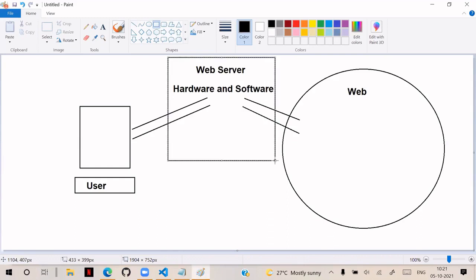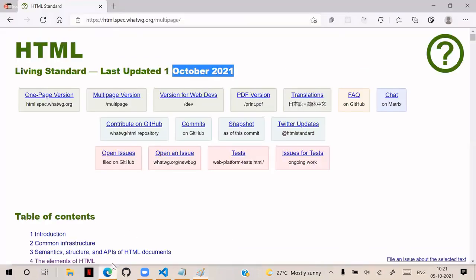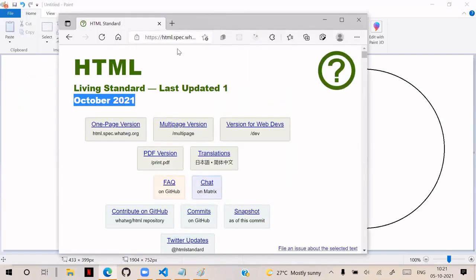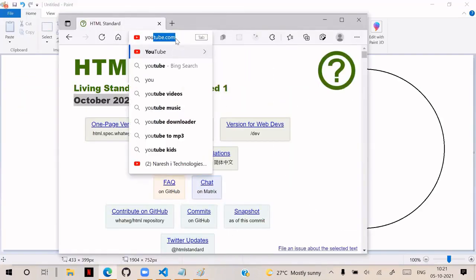Servers are very huge servers will be there. For example, I will show you, observe here. Servers are very huge. I will show you one option here. Let's go to YouTube.